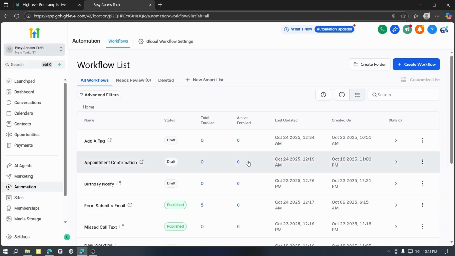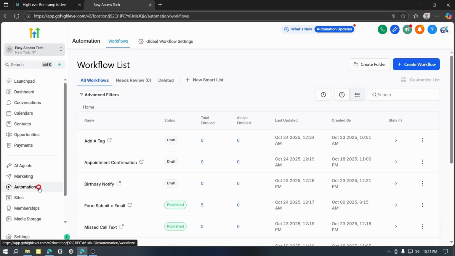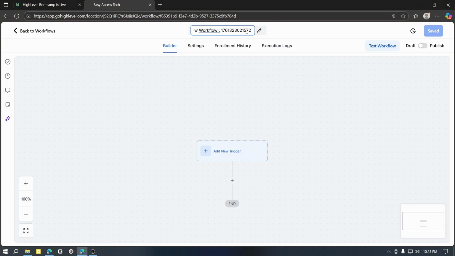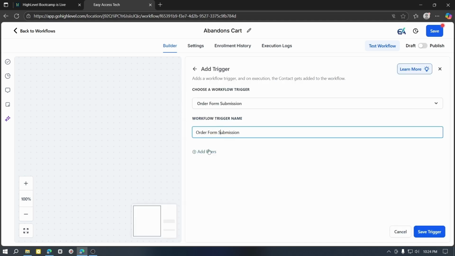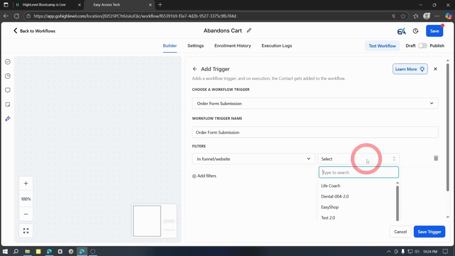Now to make this automation, you have to log in to your GoHighLevel account. Once you are inside, click on Automation, then click the Create Workflow button and go with Start from Scratch. First of all, change the workflow name. Now click on Add New Trigger and search for Order Form Submission. Now click on Filter and go with Funnel or Website, and from here select your page.